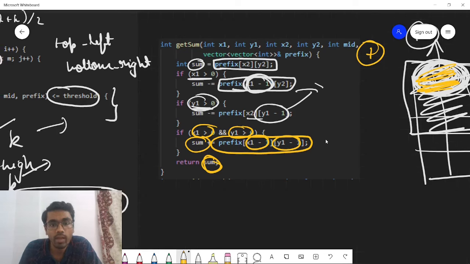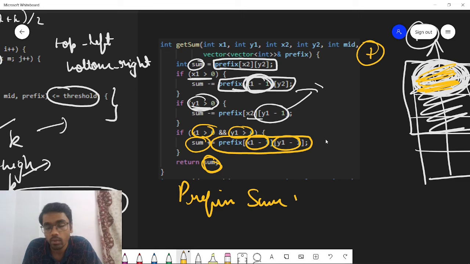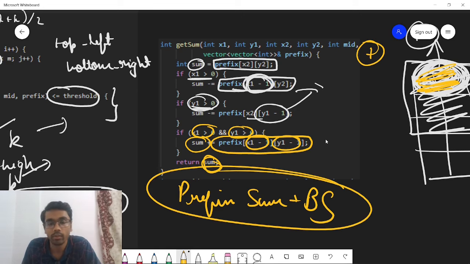So this is how, with the help of prefix sum and binary search, we are solving this particular problem.